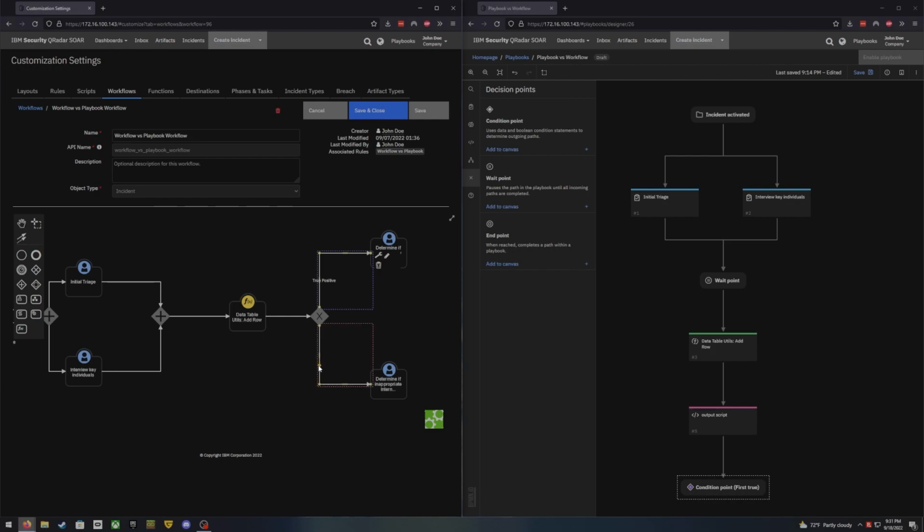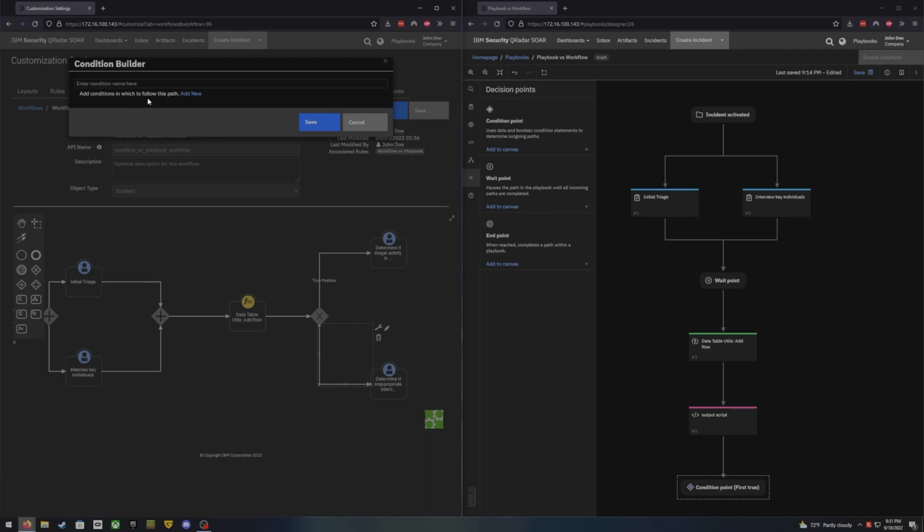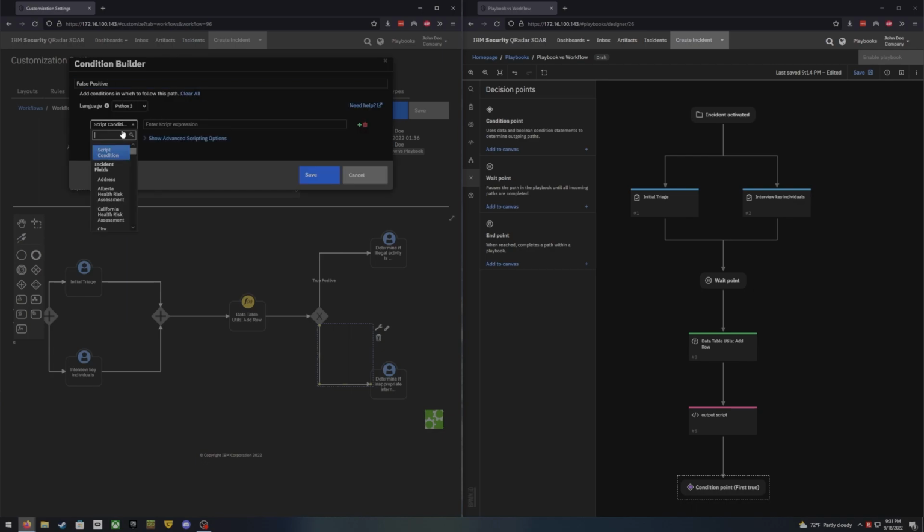So the way we go about setting this path too, same way: click the path, click the edit button, call this false positive. We will add a condition, come in and add the same incident disposition here.